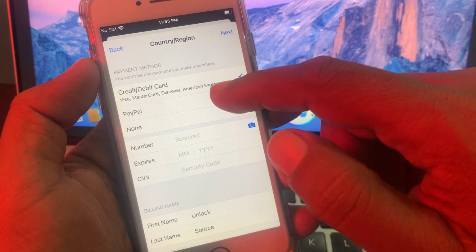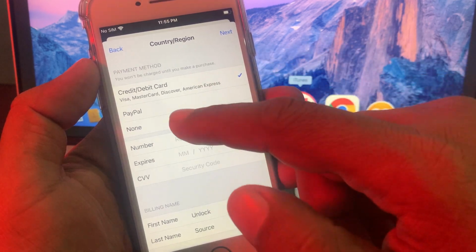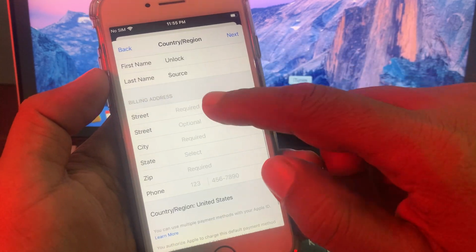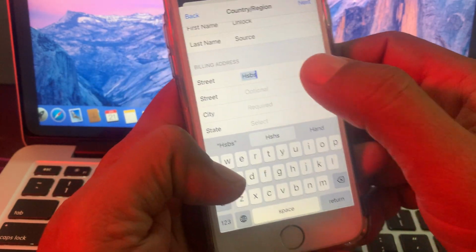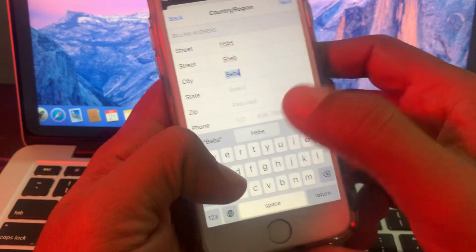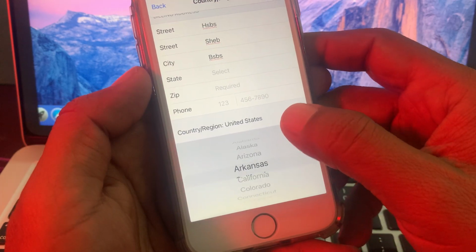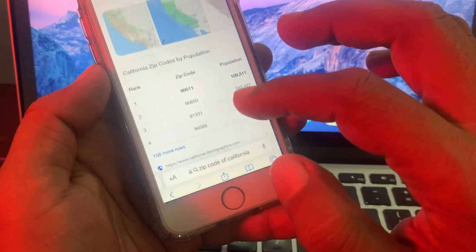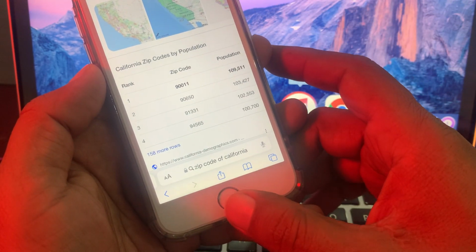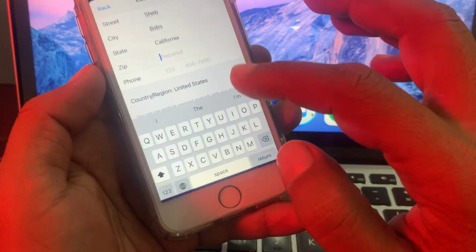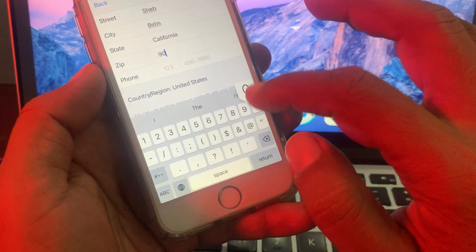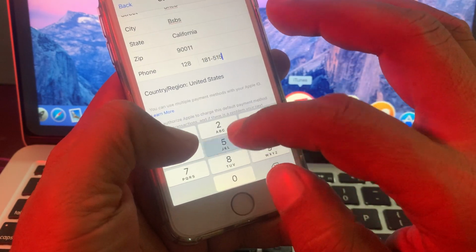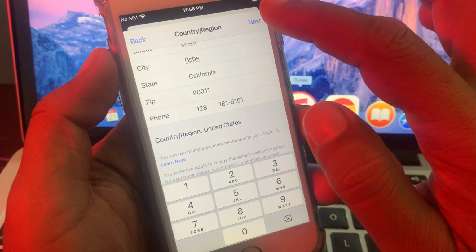So as you can see, here is the payment method, debit, credit card, and here is the PayPal, and you can select none. So here you have to put some formalities. So select the state and you can search the zip code on Google by the state name. So here you have to give phone number as a formality and just tap on next.